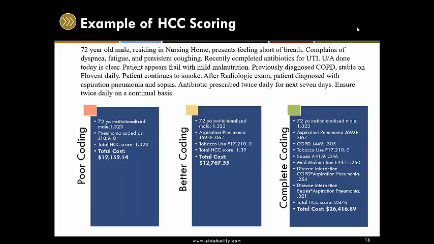So now let's look at the complete coding example. When we look at this note, even though it is not pages and pages long, we've got treatment. The COPD is stable on the Flovent. The exam is showing aspiration pneumonia. We've got antibiotic prescribed twice daily for the next 7 days, and the Ensure twice daily on a continual basis for the malnutrition.